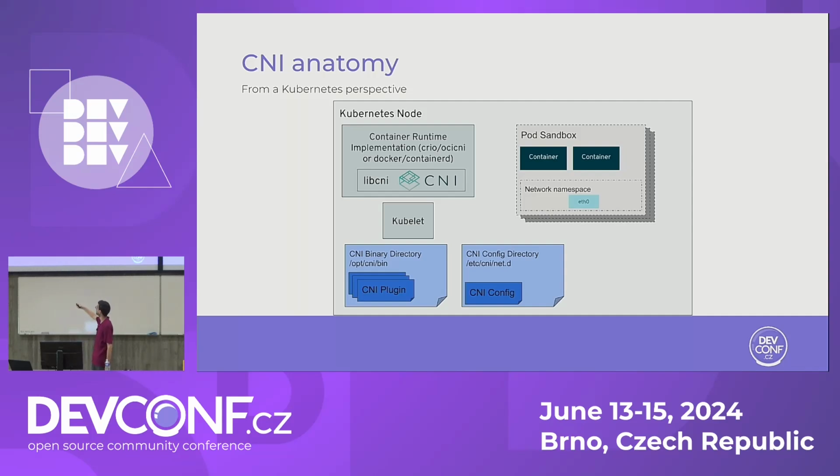An interesting thing, as I said before, it's just a binary that's located in each of the nodes in a well-known location. This can be overridden again in the configuration, but usually you will find the plugins in this folder right here, and the configuration for the Kubernetes default network is also commonly found here. You can override it in the configuration, but this is where you'll usually see it.